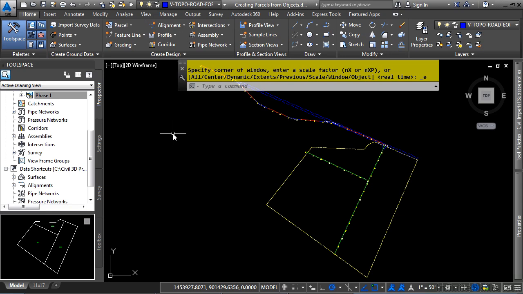In this video, we will discuss creating parcels from objects. If you'd like to follow along with this video, please open the file creating parcel from objects.dwg located in the training folder as discussed in the working with this dataset video. Civil 3D makes it easy to take standard AutoCAD objects and convert them to parcels.